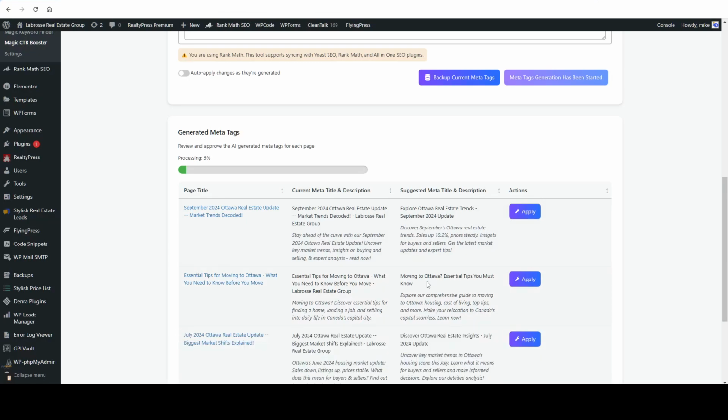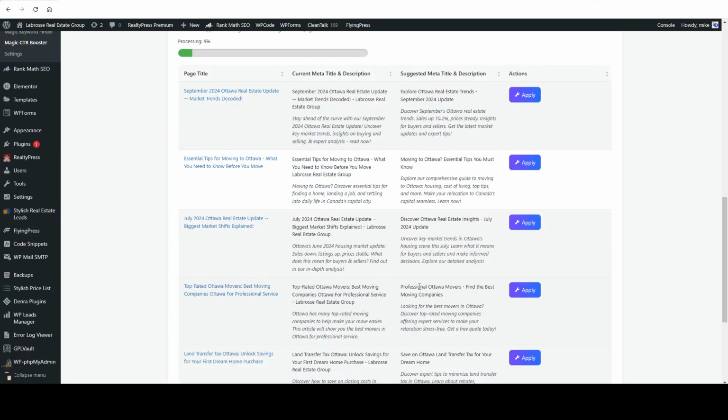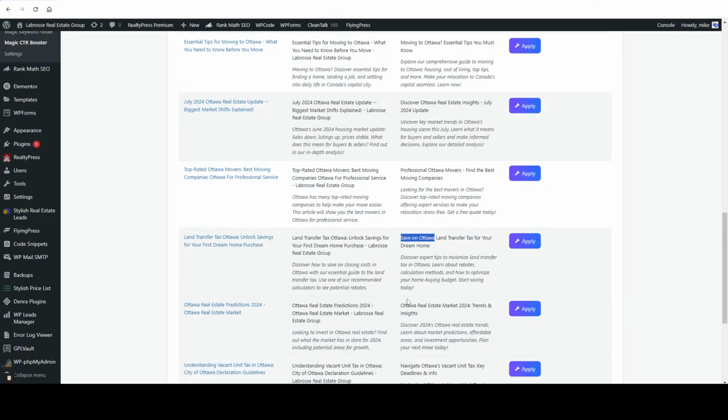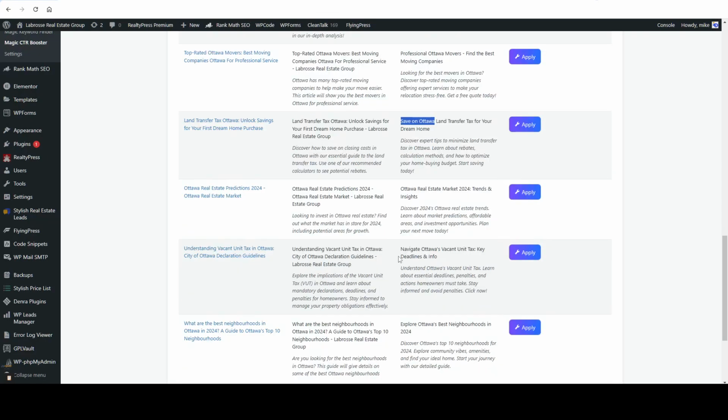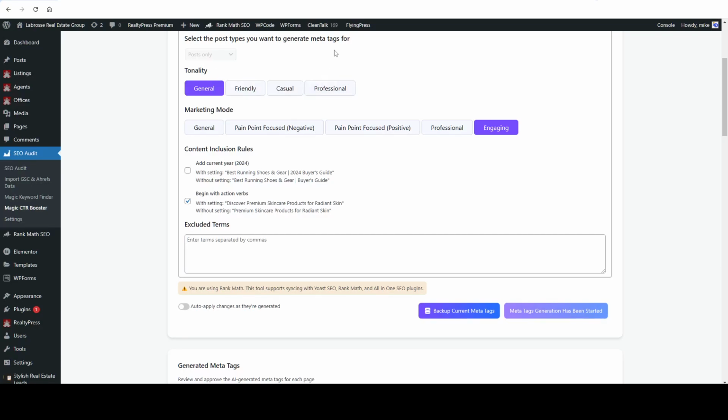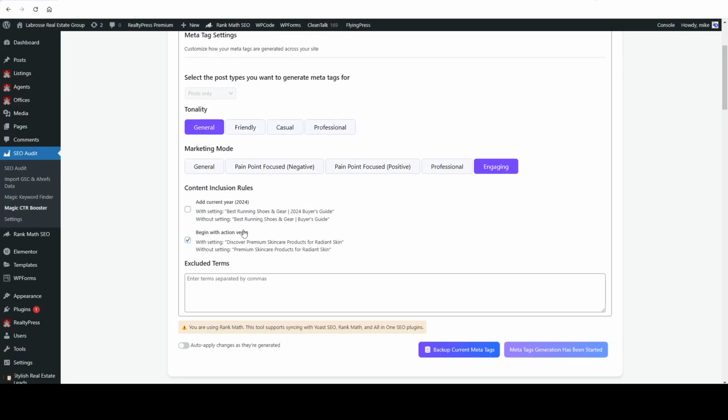So explore, moving to, discover, find the best, save, right? So most of these now, if applicable, navigate, that this is a verb. So what we did is we clicked on begin with action verbs. I like beginning with action verbs because in marketing we've basically done many A/B tests, and we've realized that when you begin with an action verb, you just get a higher CTR.